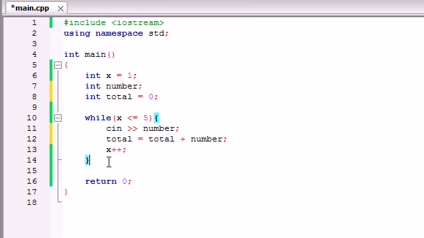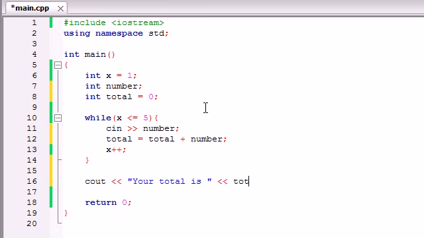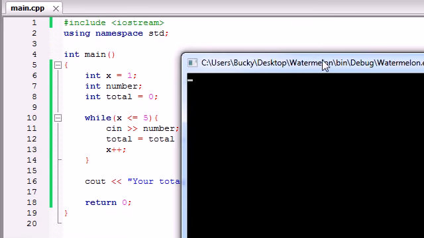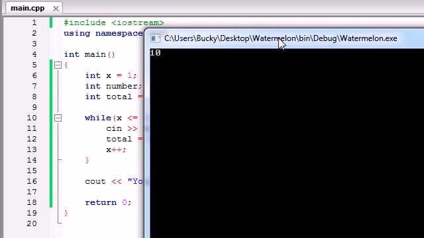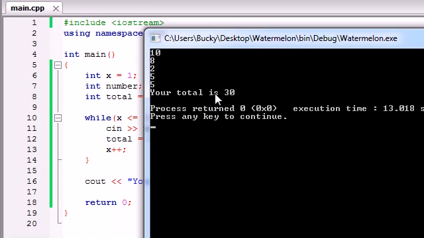So once this loop is done running, let's go ahead and just give them a nice little printout on the screen. Your total is total, and might as well end that line. Why not? So let's go ahead and run this program and make sure it works. So let's put 10, enter, 8, enter, 2, enter, 5, enter, 5, enter. Your total is 30.